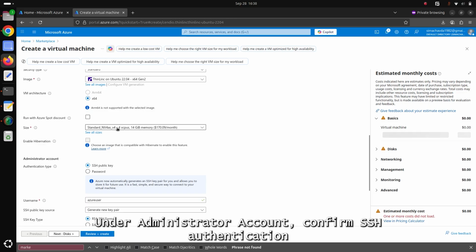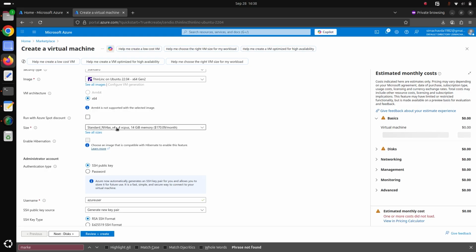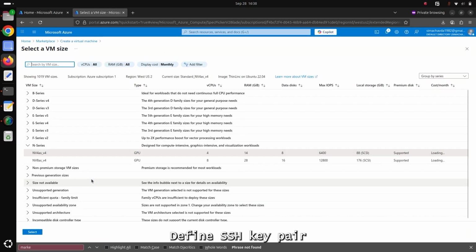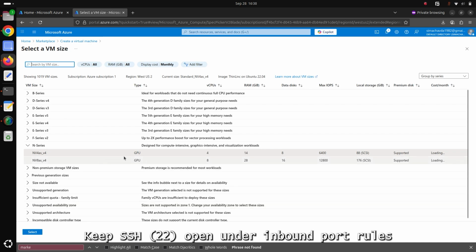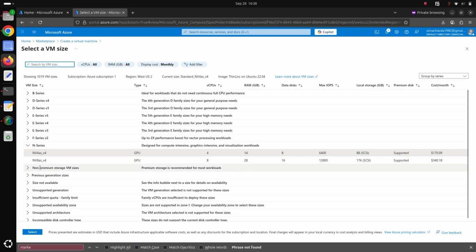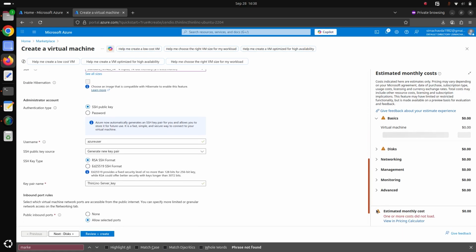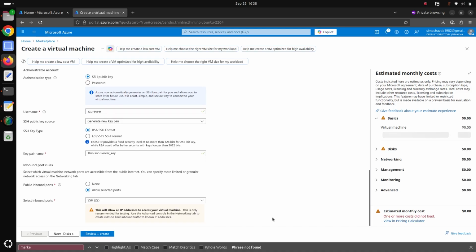Under Administrator Account, confirm SSH authentication. Define the username for login. Define the SSH key pair. Keep SSH 22 open under inbound port rules. Once done, click Next, Disks.